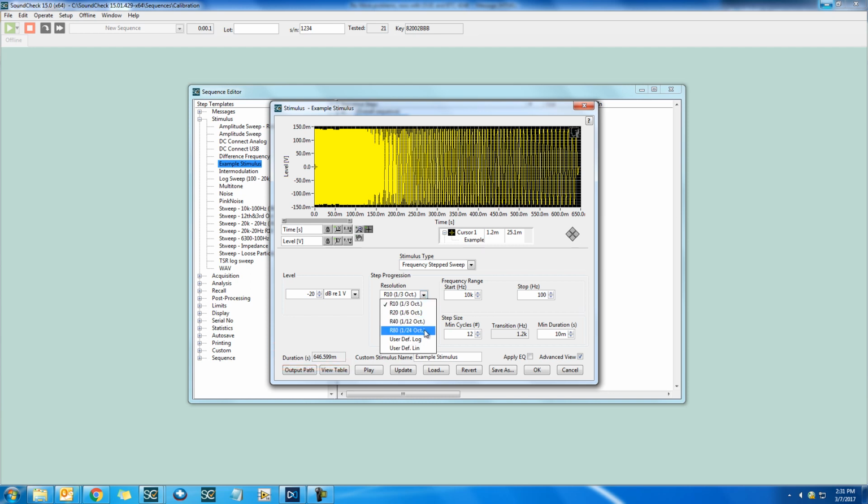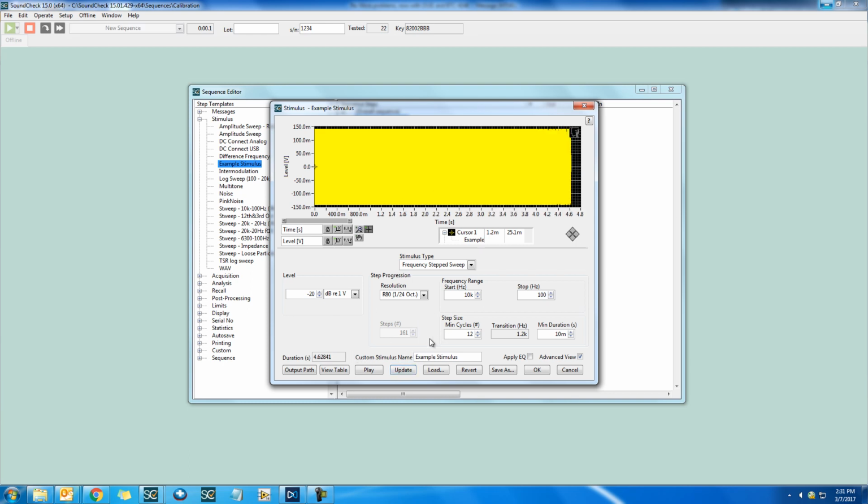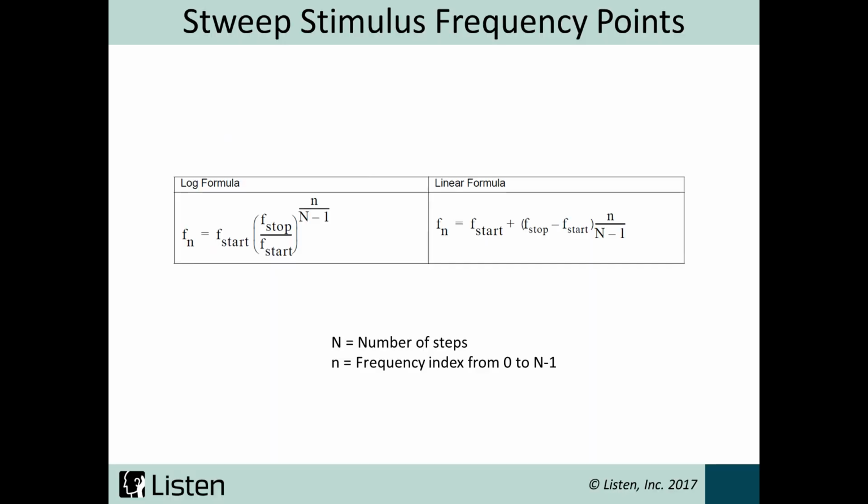A higher resolution will add more steps, which will increase the duration. If we change this to user-defined, the steps number box will become accessible. So we can manually enter any number we want in here, either defined as a linear or log value. Here are the log and linear formulas for finding the frequency points.